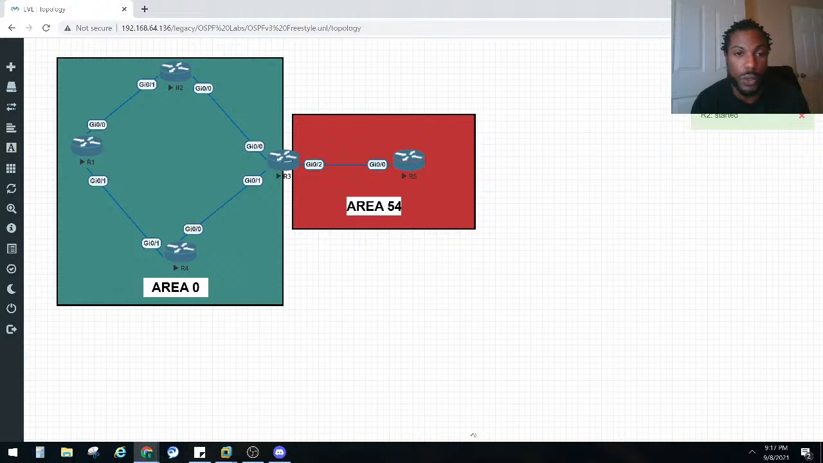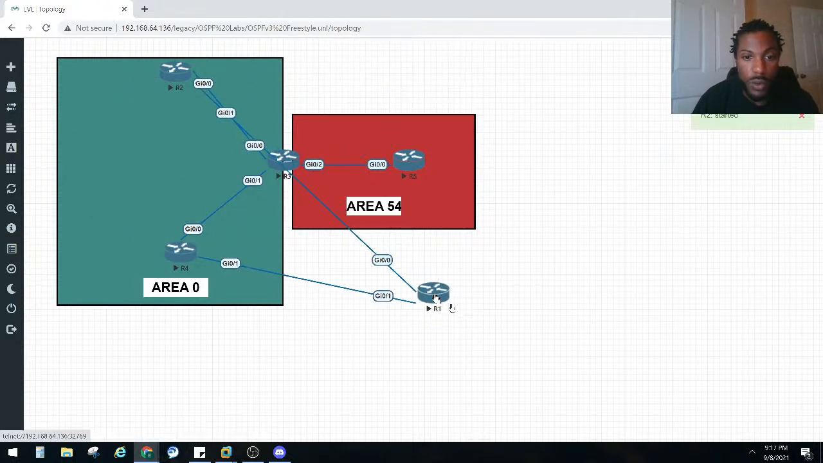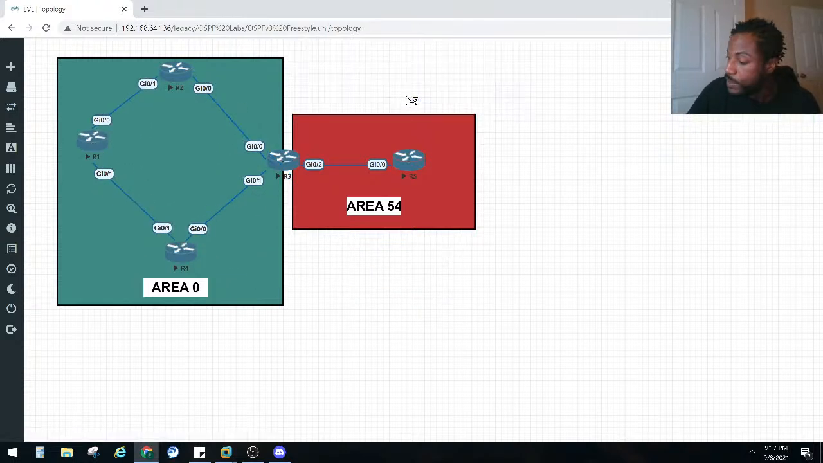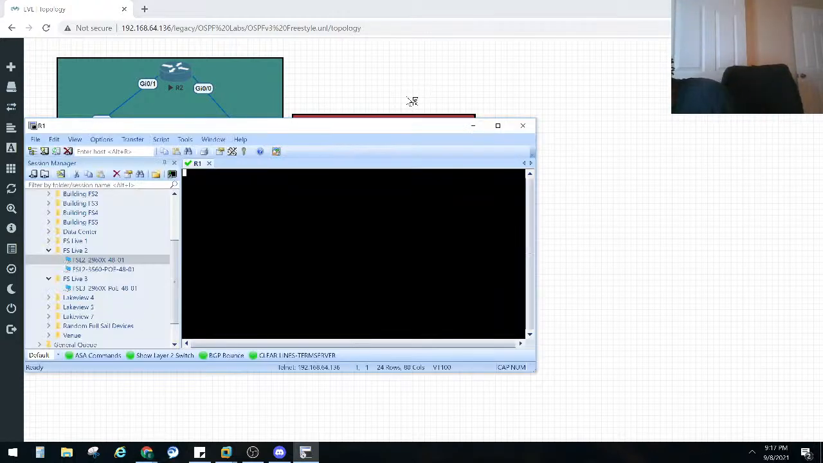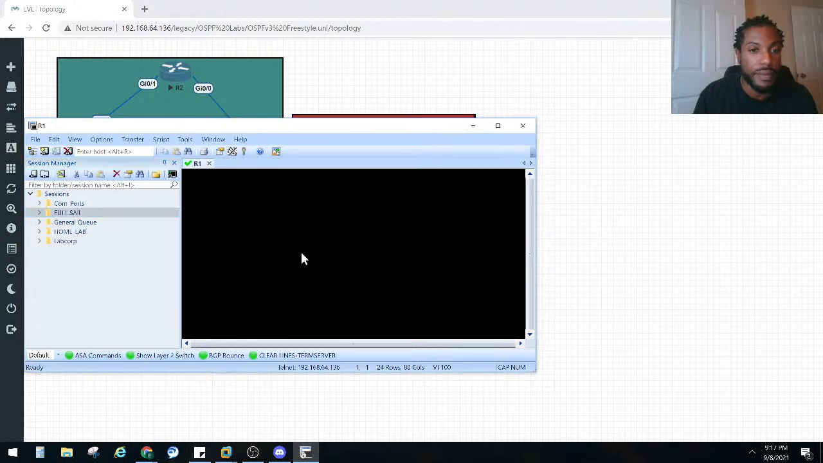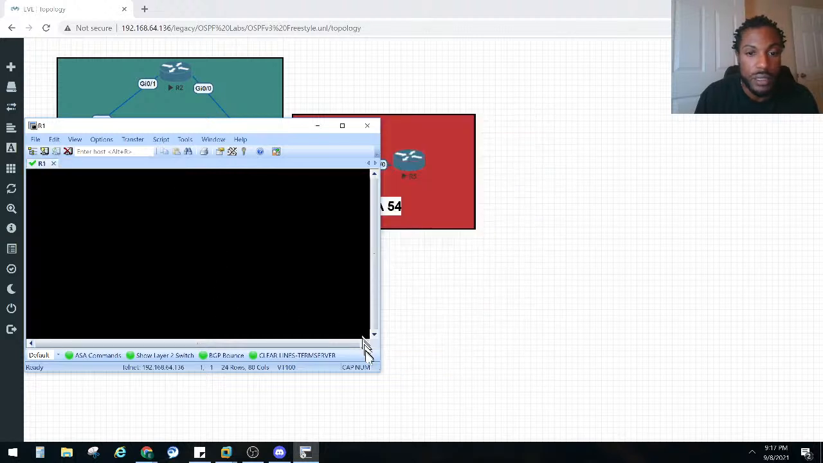I did start all nodes, so I don't know. I don't get that. Let's start with router 1. I didn't drag and drop. This thing is pissing me off. Anyway. Close this bad boy. That is router 1 right there. He looked like he's starting up. Close that.